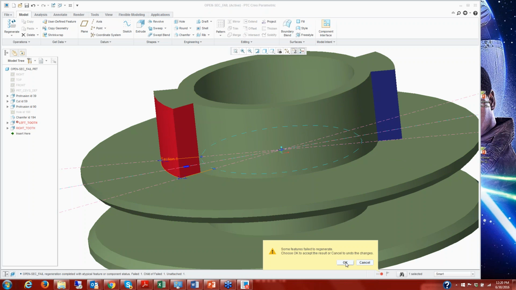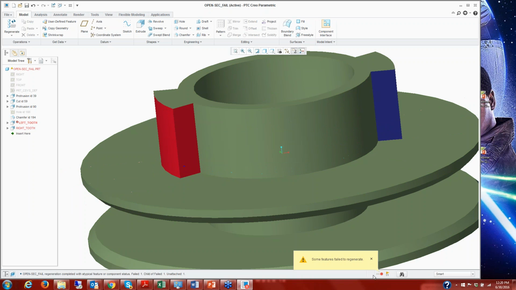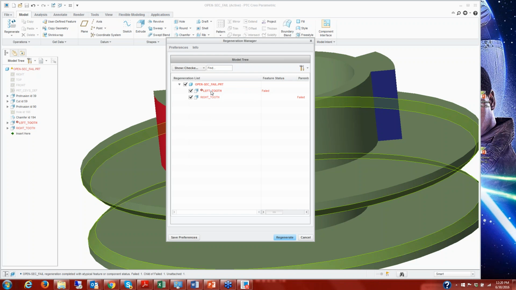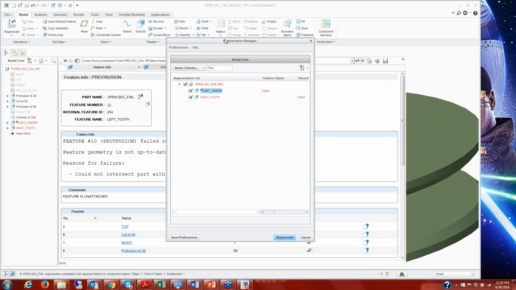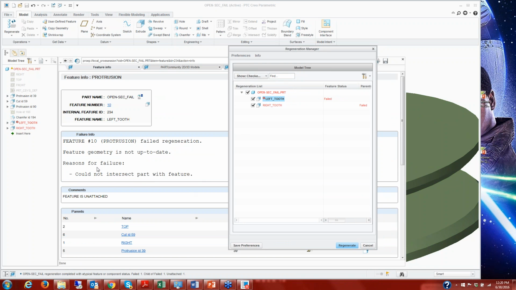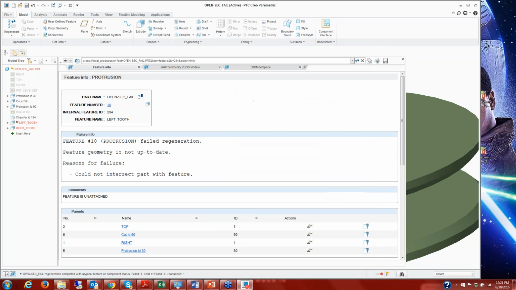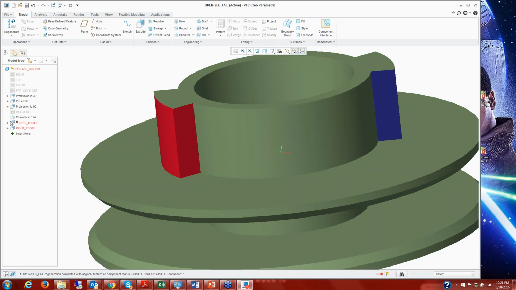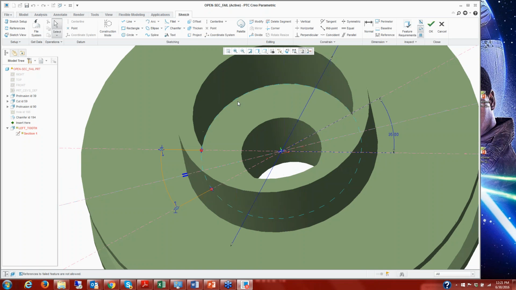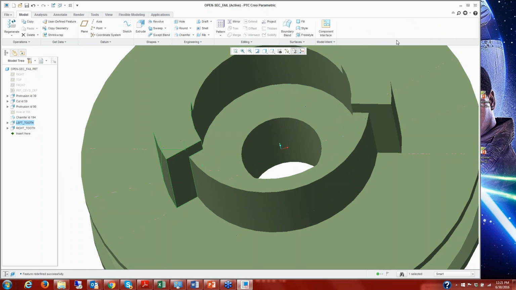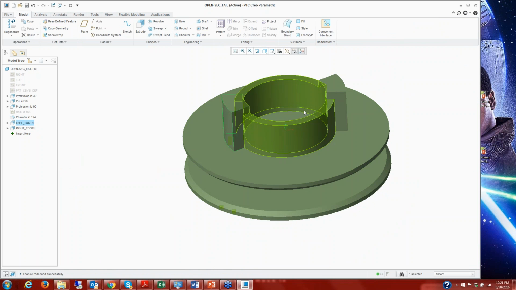So I can say OK, and then let's look at our regeneration manager again. The left tooth: could not intersect part with feature. This is usually your open section failure. So we have to do something. In this case, it's as simple as changing that section to close it. I'm going to use my center and ends arc here. Notice it's now shaded, which tells me it's closed. And once I do that, then I will have resolved the issue.